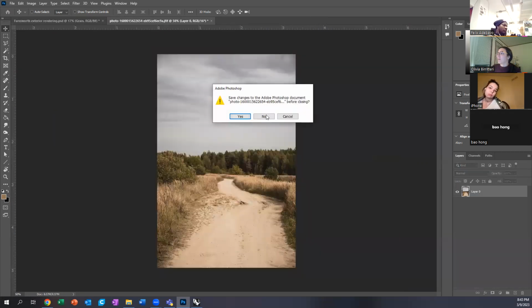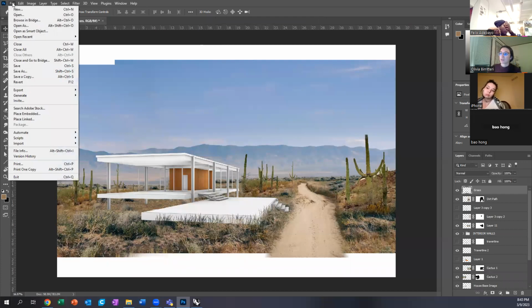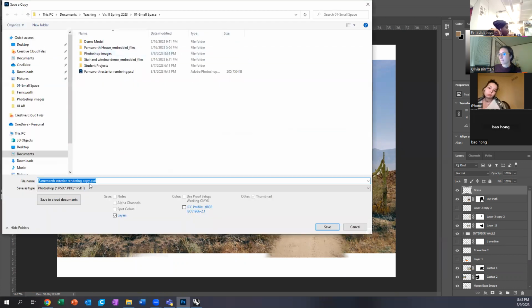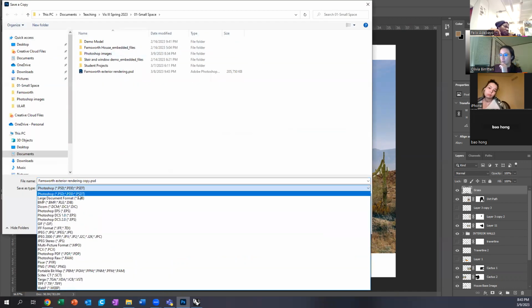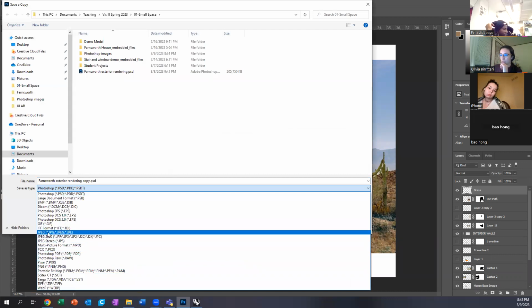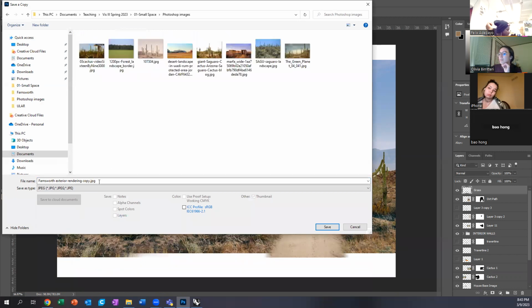I am going to save my Photoshop file as it is right now as a JPEG. So I'm going to save this, do a save a copy, and we'll do JPEG. And we'll call this render for glass reflection.